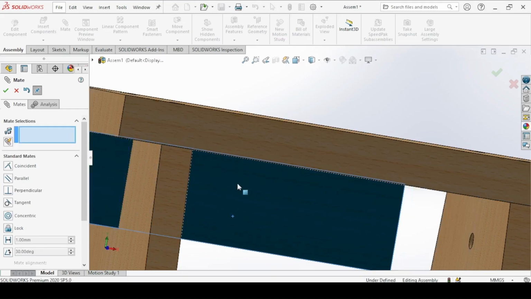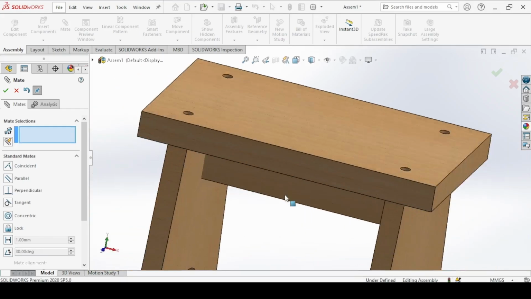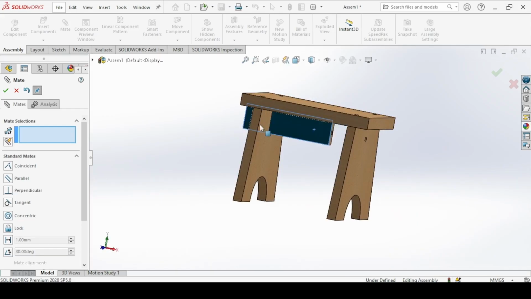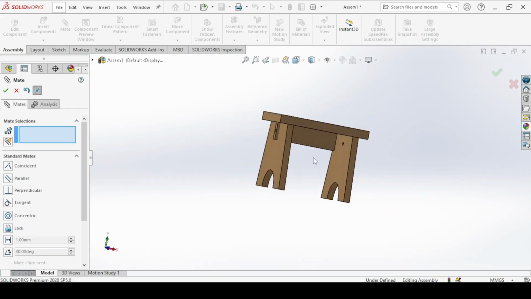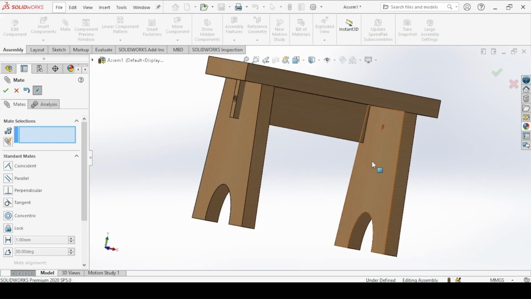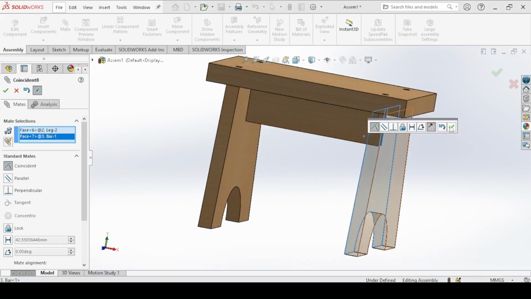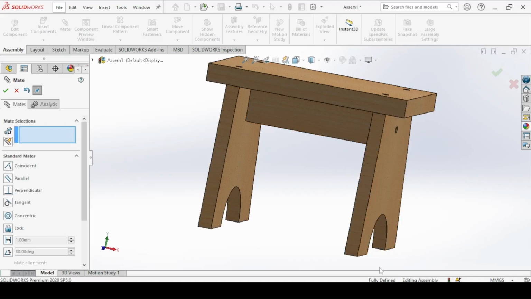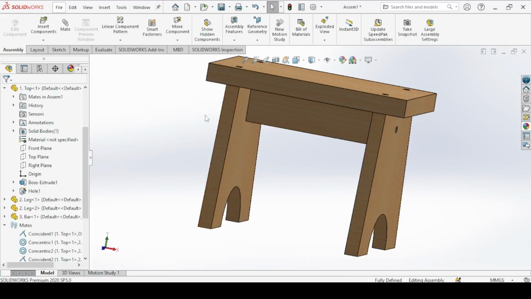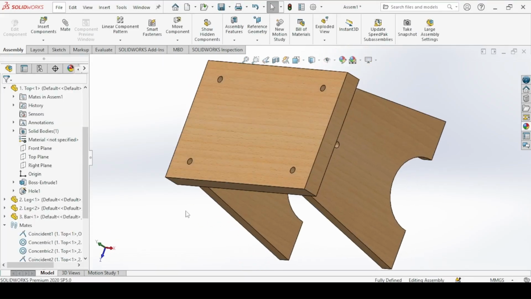We can only move in this lateral way. So just align this face with this face. We'll click on this face and then this face. Okay. Now fully defined assembly. Okay. And then we add the nails to it.